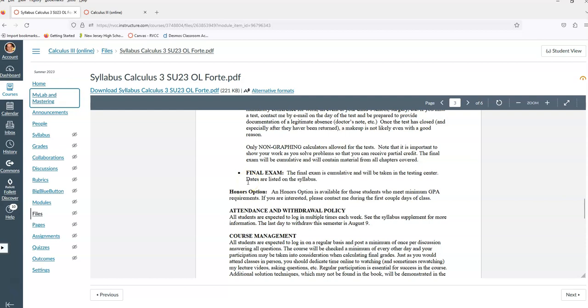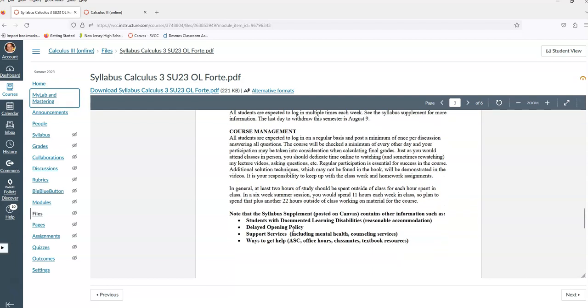I expect that you're going to log in probably every day to every other day. The syllabus supplement has more information on the attendance policy, and it has the last day to withdraw for the semester also. They say for every hour in class, you should be spending 2 hours outside of class. If this were a regular semester summer session class, we would meet 11 to 12 hours a week. So you're going to use that time plus double that preparing.